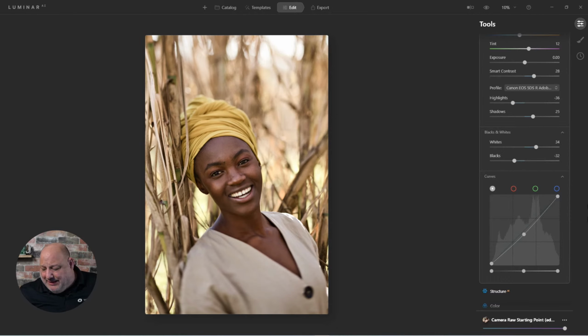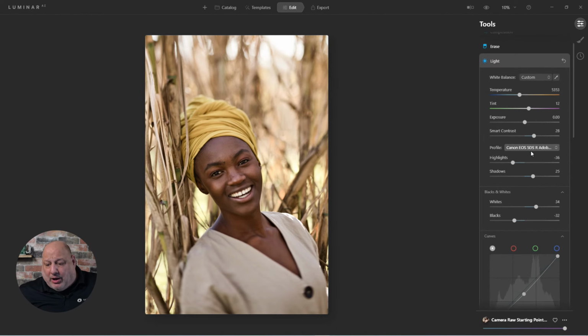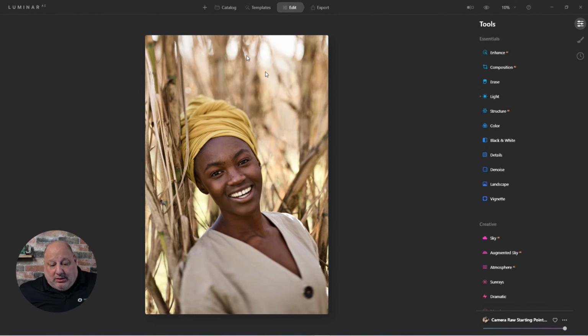Now, in fact, I'm going to come down here and just save it again. All right? So I have it set. Now, at this point, if I were to add another template to this, it'll wipe out everything we just created, which makes sense because we're using the values of that template. So I showed you how the light tool enhances this image.